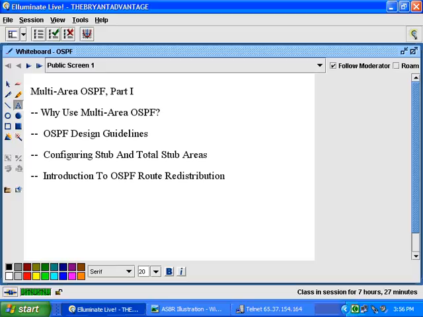I know that the theory of this is fairly simple to grasp, and the commands certainly are. It's one of those things where you type two or three words and something's done. But it's something that we really need to see in action to see the benefit of stub and total stub areas and to see how these things work.